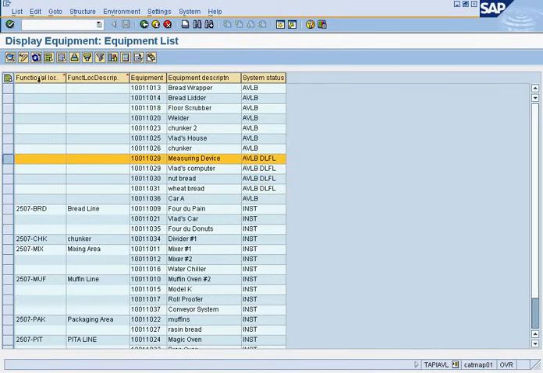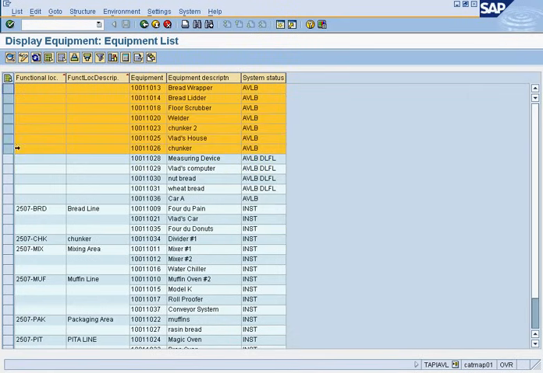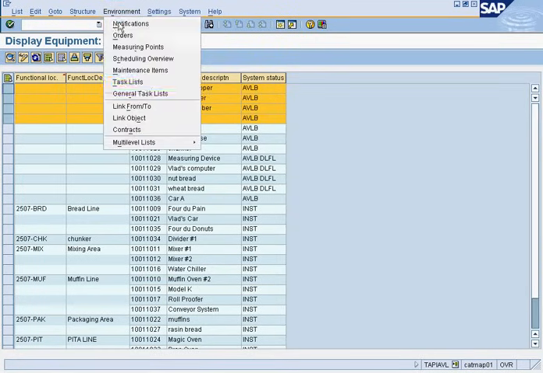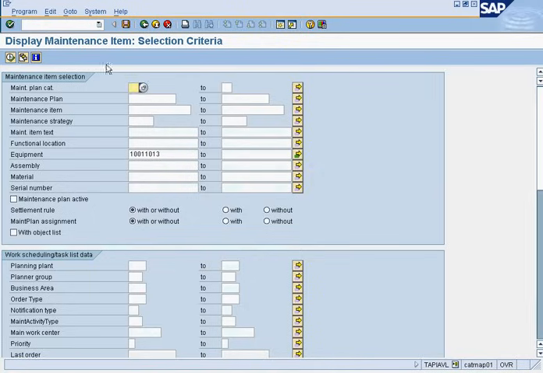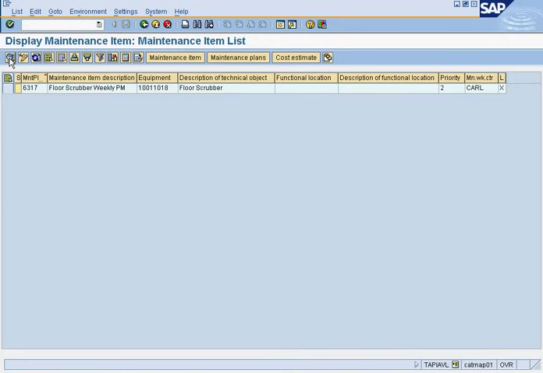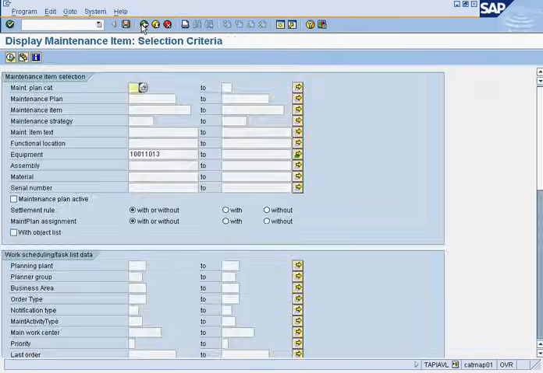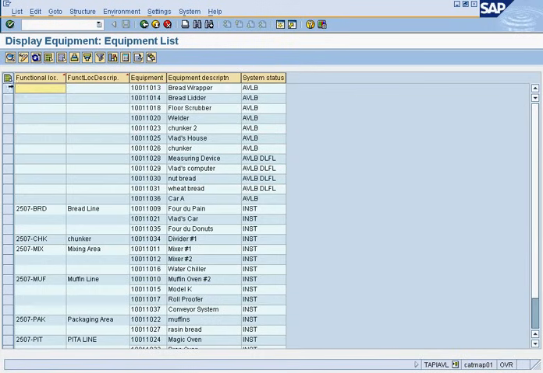So before we start, we will take these. We're going to see which ones have maintenance items. According to this, only the floor scrubber has preventive maintenance already. So that means if we do preventive maintenance of bread litter, we're fine. So we'll start off with the bread wrapper.